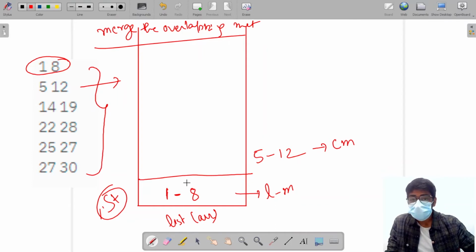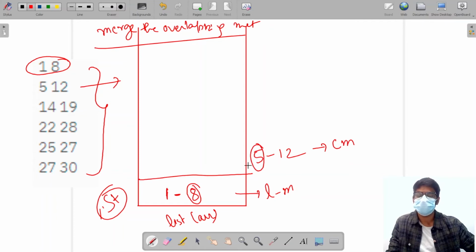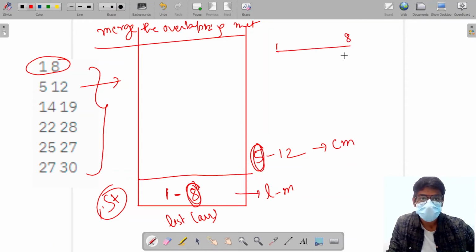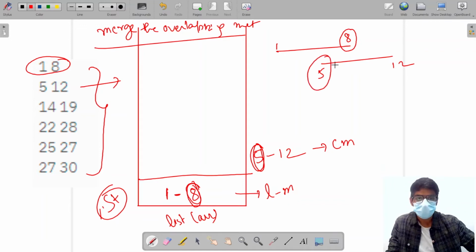Okay, so how can we check whether the meeting is overlapping or not? If the last meeting ending time is greater than the current meeting starting time. So if the last meeting ending time is greater than the starting time of the current meeting, that means they are overlapping. Okay, this is the condition to check whether the meetings are overlapping or not.